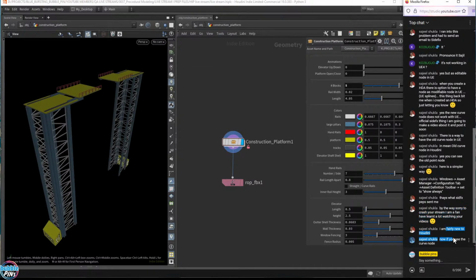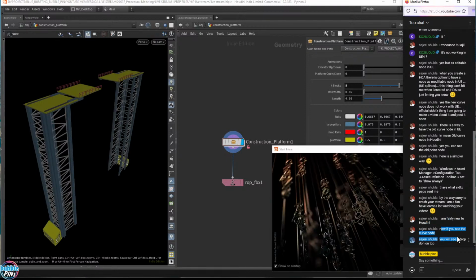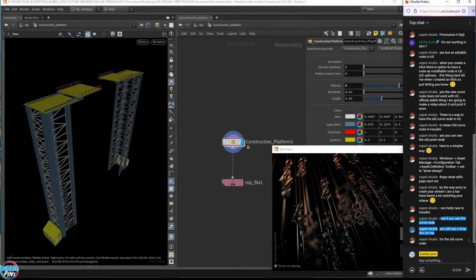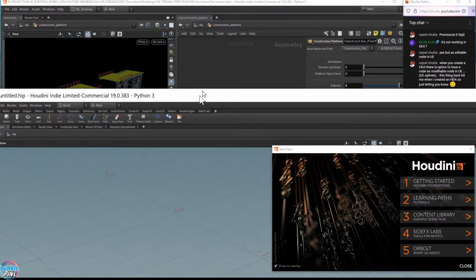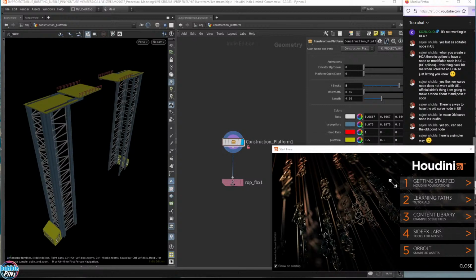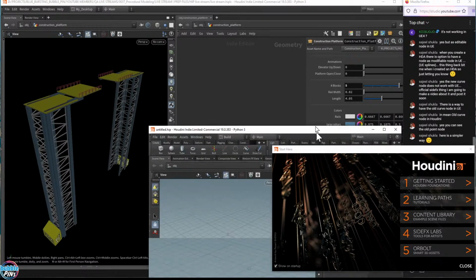If you see the curve node, you'll see a drop down on top for the old curve node. Now I'm just opening another instance of Houdini. Let's see if that works. I know SideFX loves to hide things from us. I don't know why though.